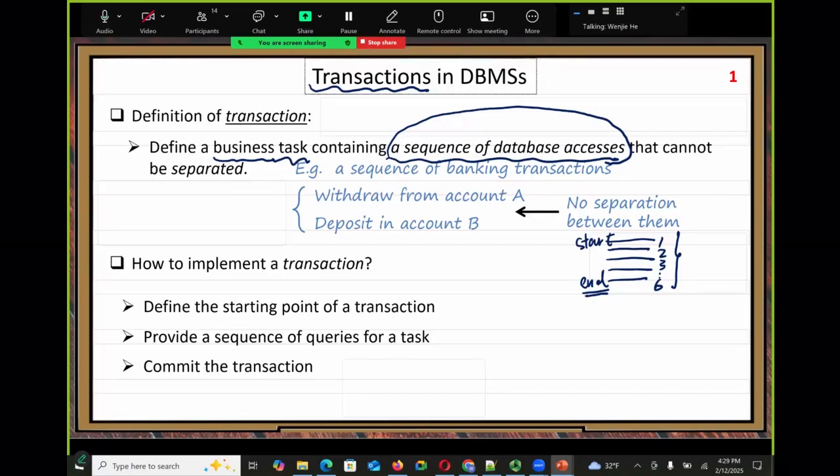So the starting point, in Java, people use transaction.begin. Let me give you an example in Java. First you need to create a transaction object, some transaction object. This object has a begin method, dot begin. You call the begin method, and that means you start this transaction. After that, you do a list of queries.